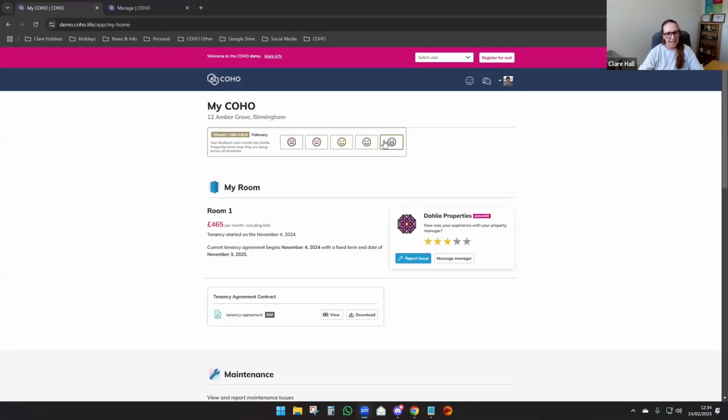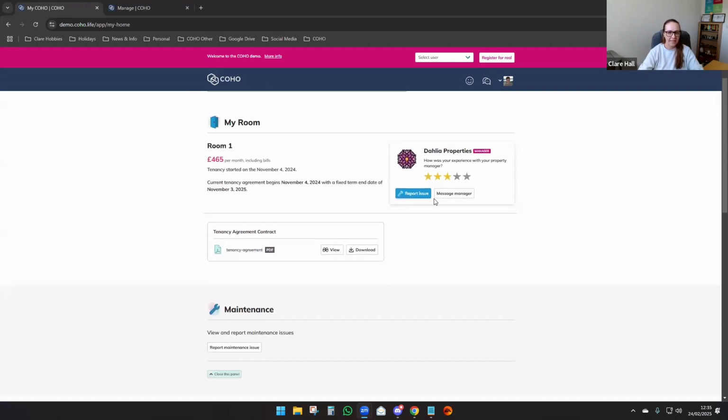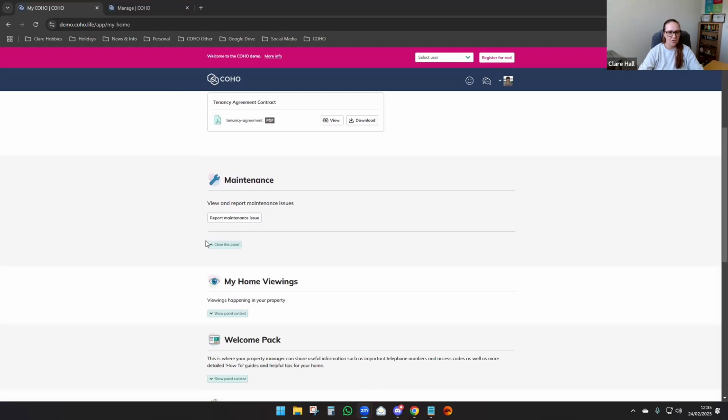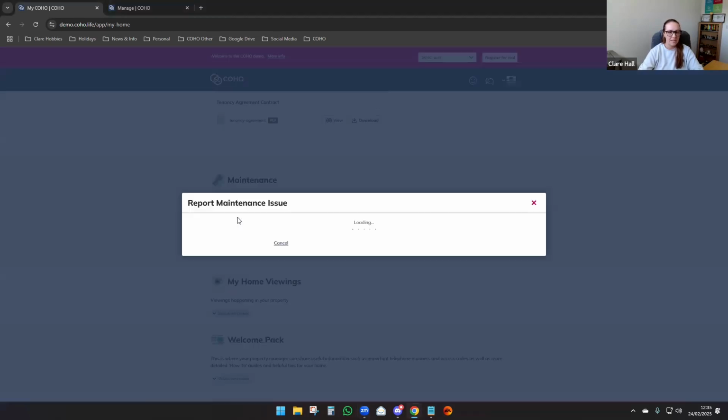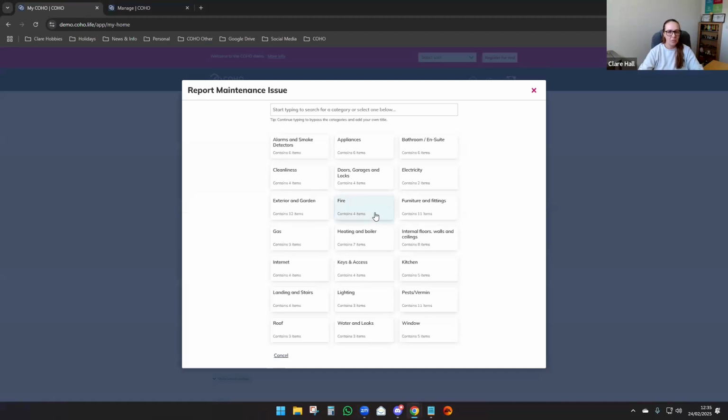So I'm now in a tenant's account. As you can see, they've got their My COHO at the top. And if they scroll down very slightly, they've got two areas where they can raise maintenance issues. They can click report issue, or they can scroll down to their maintenance panel and click report maintenance issue. So if I click report maintenance issue, you'll see now they've got all of those categories, for example.